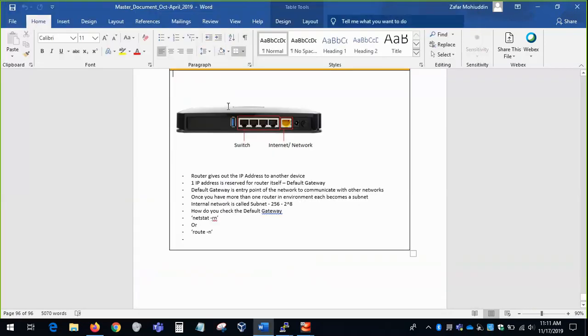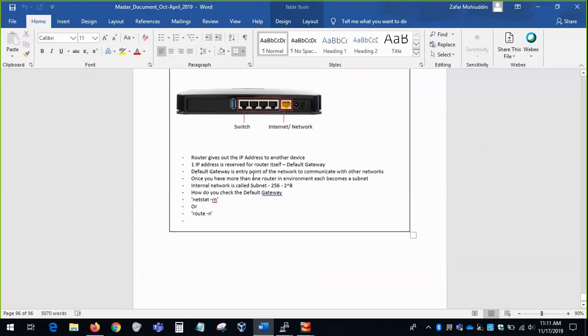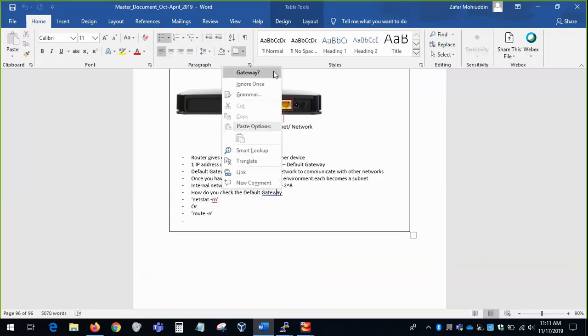Okay, so these are the commands we use: netstat -rn or route -n to check the default gateway. Okay. I'm gonna check that on one of the servers. I'm turning it on, so we'll check on that and see if it's gonna work.